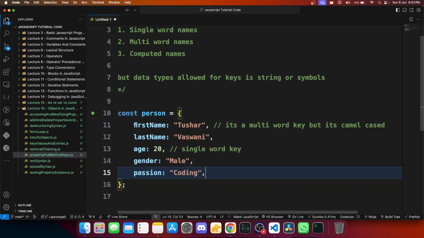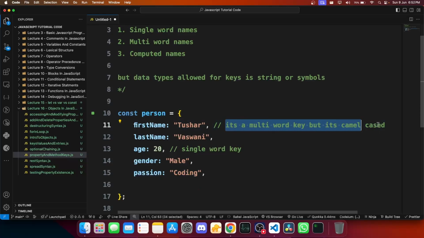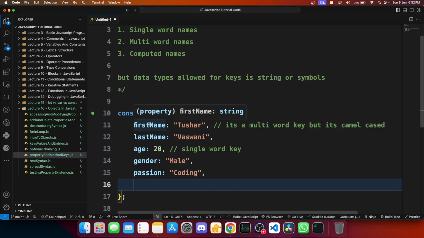Now I'm going to talk about multi-word keys. I talked about a multi-word key which is camel cased. But can we actually create a multi-word key that doesn't require camel case, and I can just add a space between the words? So the answer is no. And actually I can prove that.